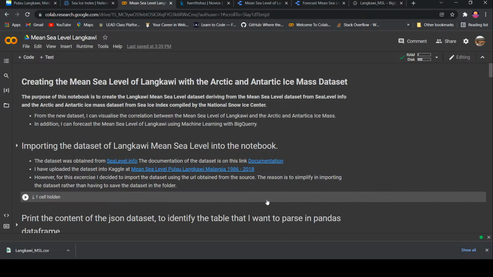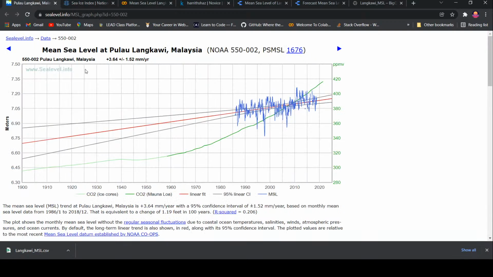This is the presentation of the Capstone project. I'll be presenting on the Langkawi mean sea level. The purpose is to predict the Langkawi mean sea level over years. I got this data from Sea Level Info, which compiles the data of the Langkawi mean sea level from the 1980s to 2018.